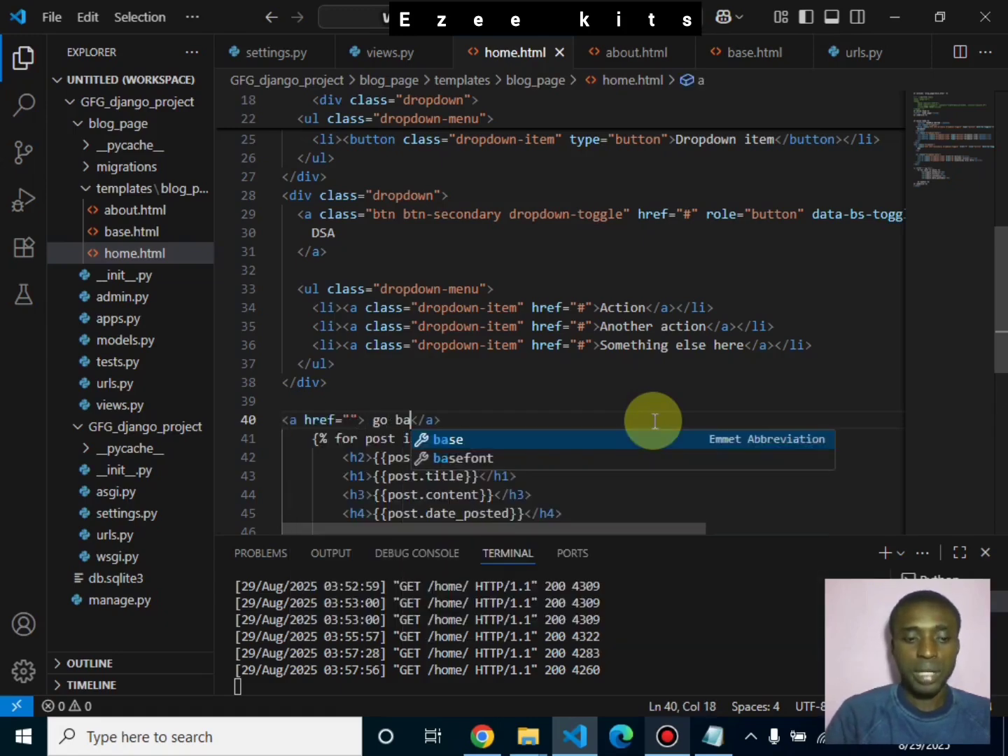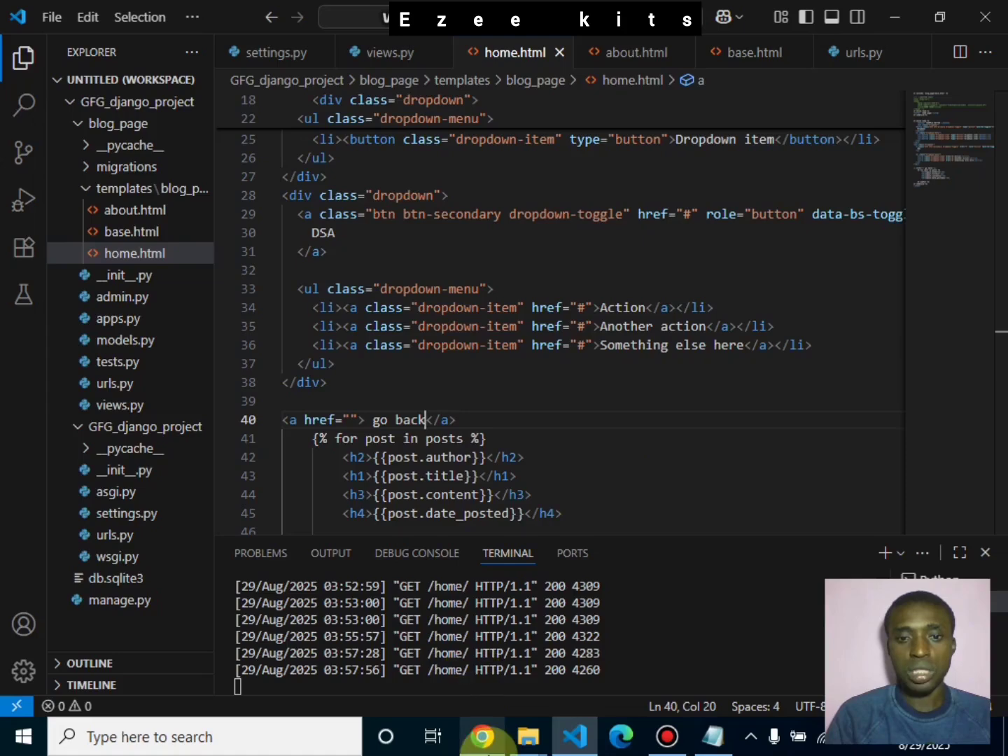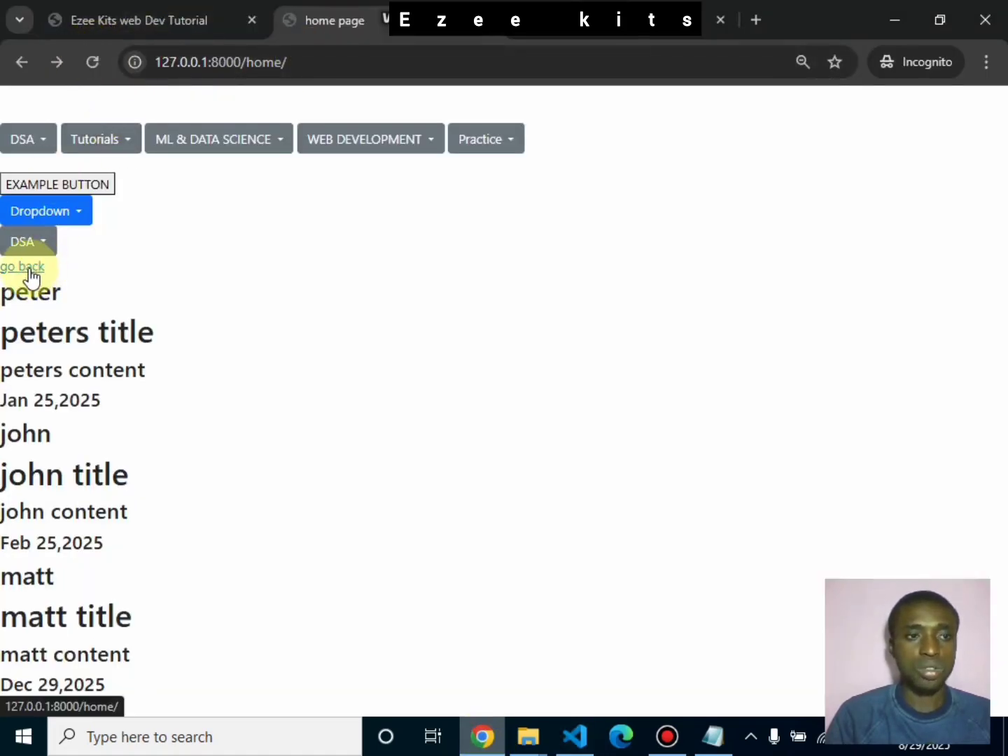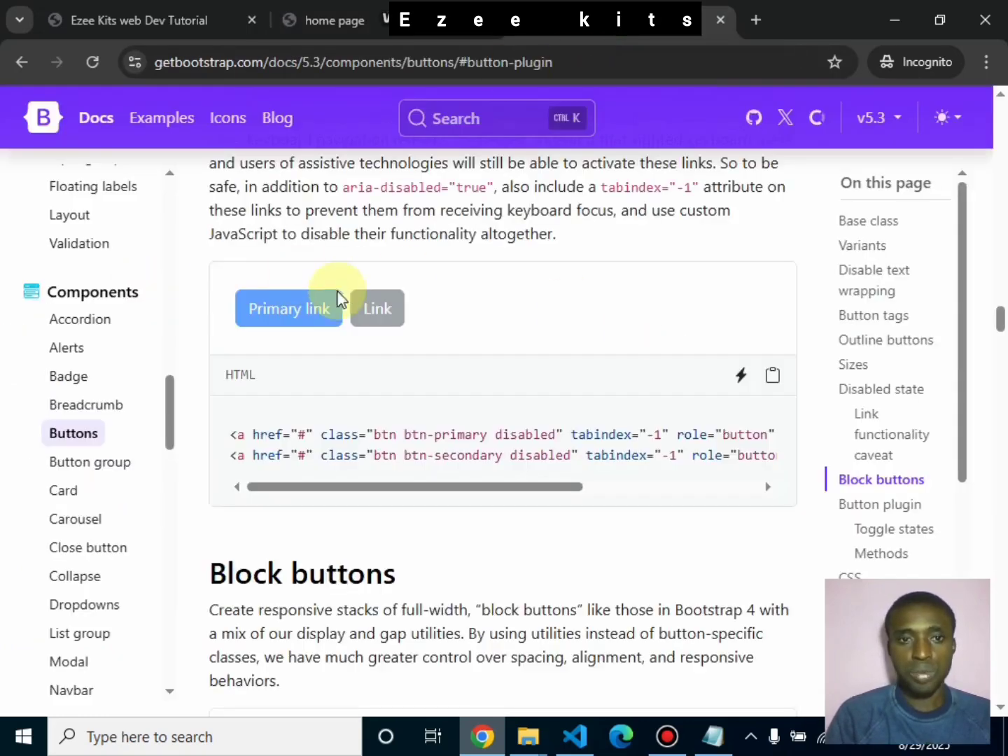Let's go back to our home.html and load it. You can see we get this go back link here. Then let's try to style it a little bit. Let's go to our Bootstrap. We can see that I searched for this button and then I got this.